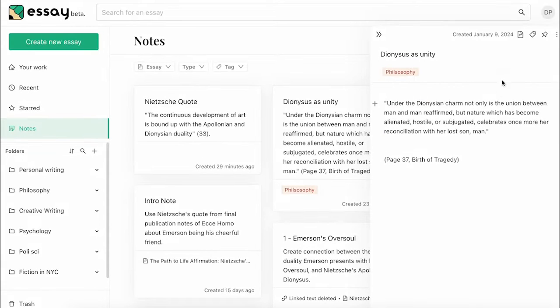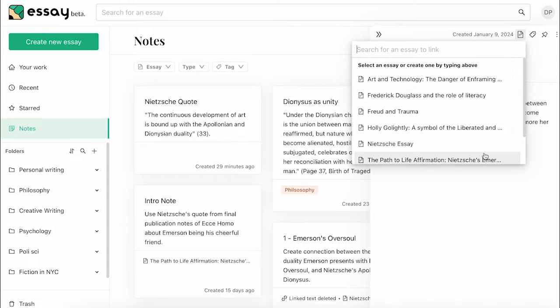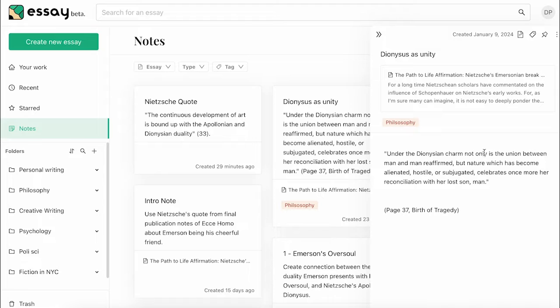To link a note to an essay, click on the Essay Link icon and select an essay, or create a new one by typing a title. Clicking on the essay link will take you to that essay.